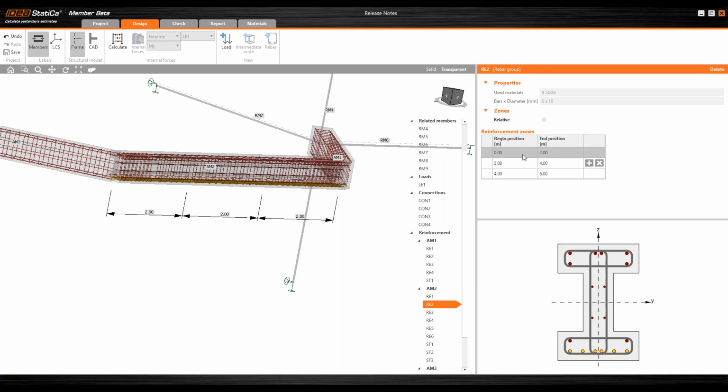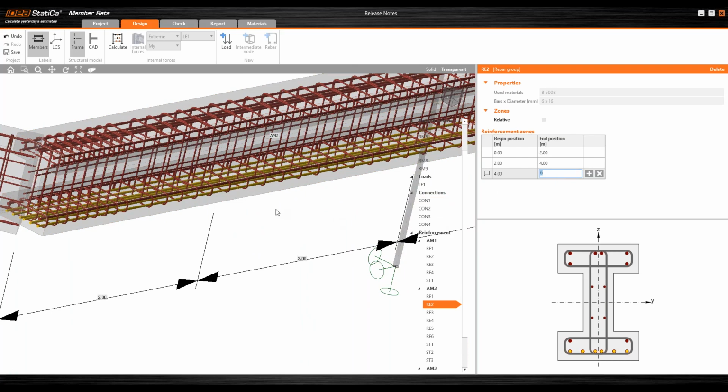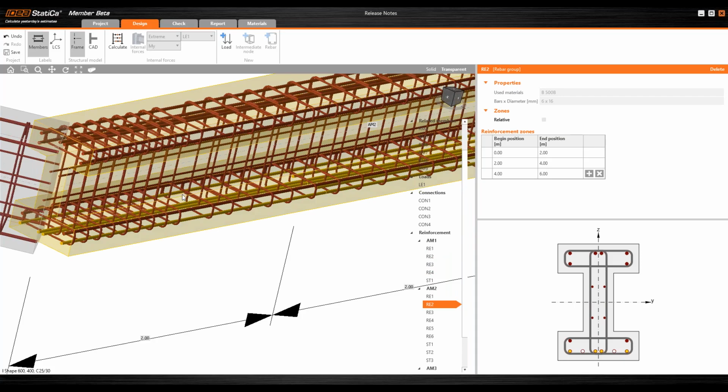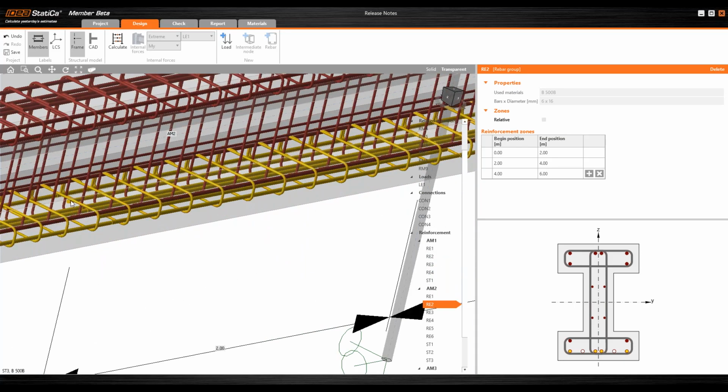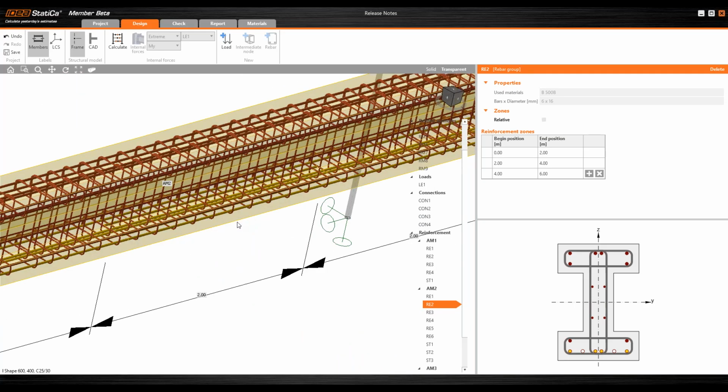And I will click on the first row and specify that these two bars won't be in this zone. And I will do the same for this part. So look at the scene here, and I will click on these two reinforcing bars, and that's how they disappear. So you can check that we have some additional reinforcing bars only in the surrounding at the midspan.